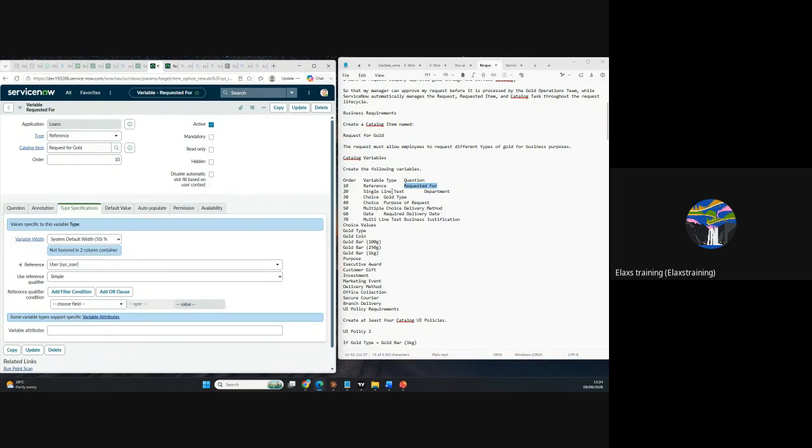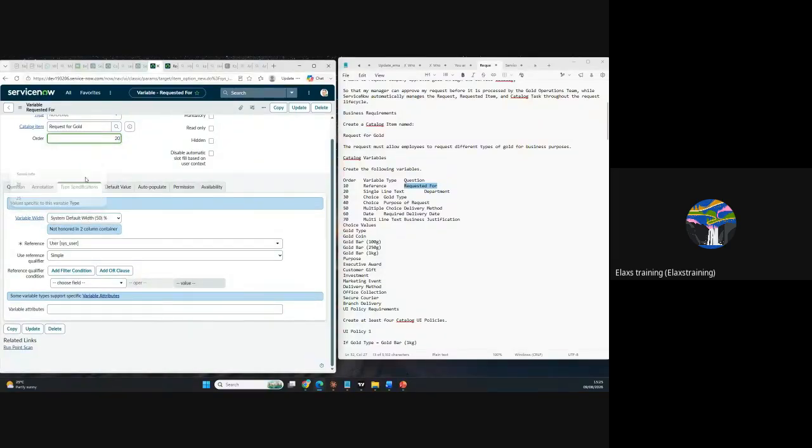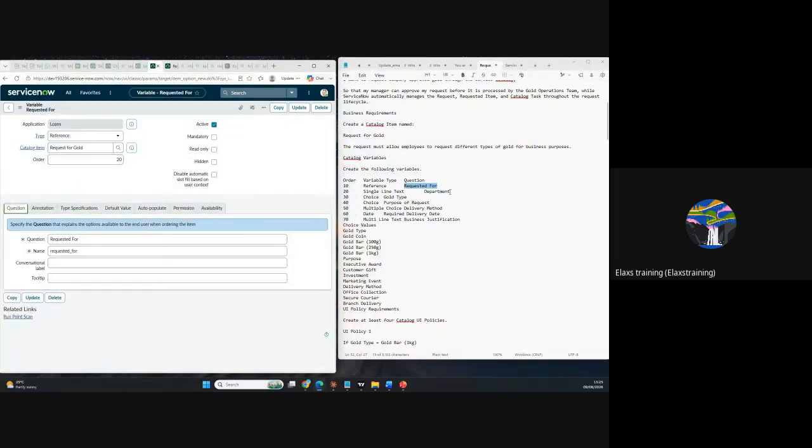The next one should be what? A single line text. Now, if I don't want to use a single line text, I can leave it also at reference and change this place to 20. I'll come here, change the question to department. Take notes. So when you are trying to make an adjustment for a saved form, a saved record, sorry, you just have to delete this place and paste it. Right? You just paste that and that's it.